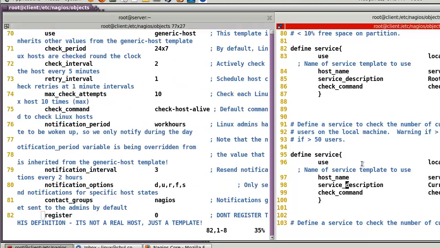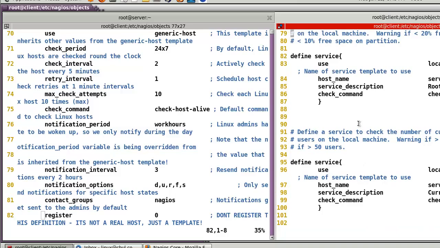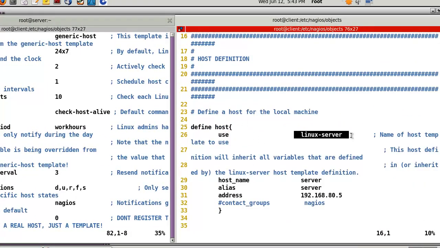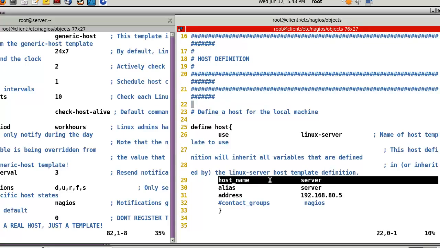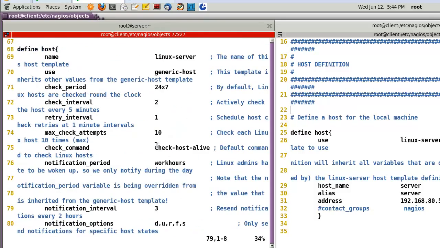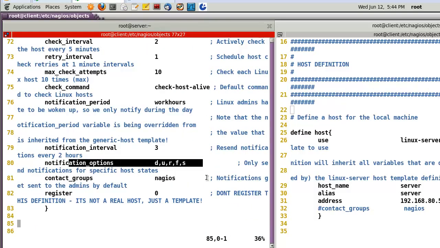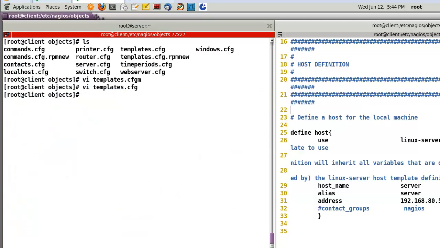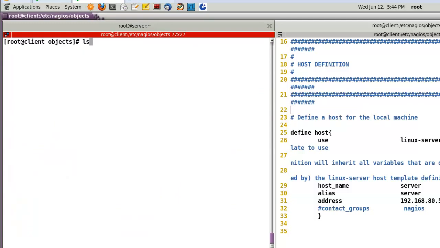let's check the service here. So now this kind of service, this one, the Linux server, and the host name, this one is a server. So okay, here these Nagios members will receive the email about this one, the notification options like this. So now let's check one more thing.